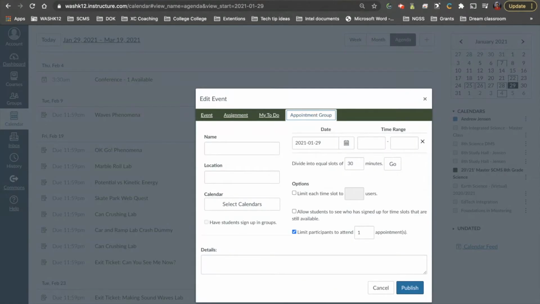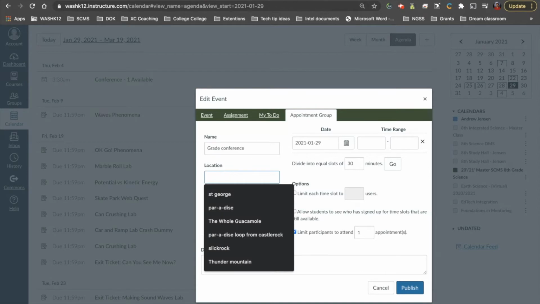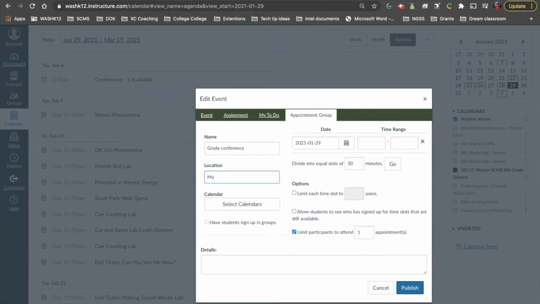So let's say, for example, you wanted to set up a time slot where students could sign up to meet with you for conferences or for talking about assignments or grades, whatever it may be. I could come here and I'll call this grade conference. Depending on where you are, you could say things like my room or online or whatever it may be. So I'm going to say my room.